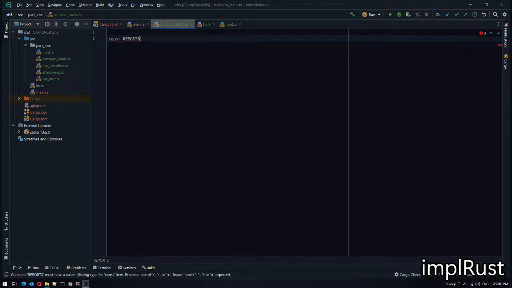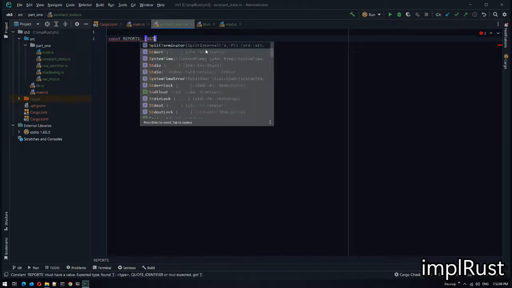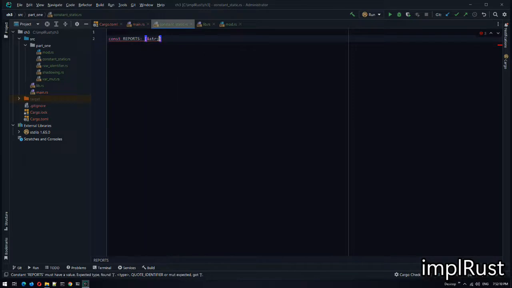In Rust, constant is created using the const keyword, and the name should be in capital letters and you must specify the data type. Here I created constant reports as a string slice array with 3 elements.